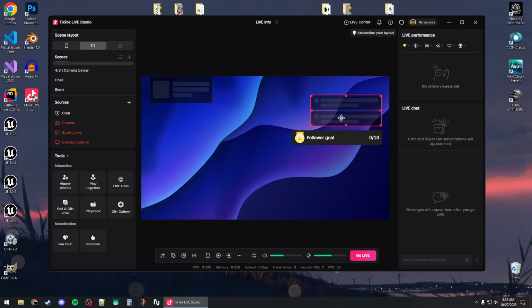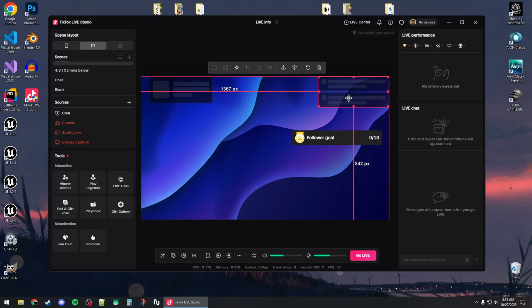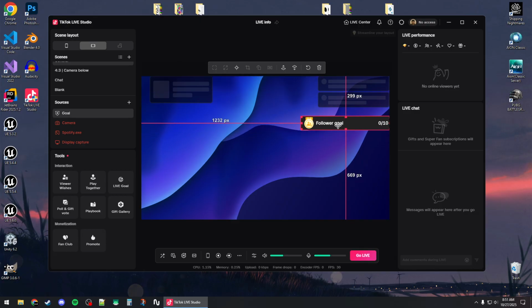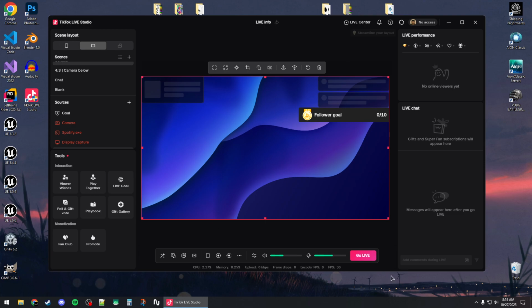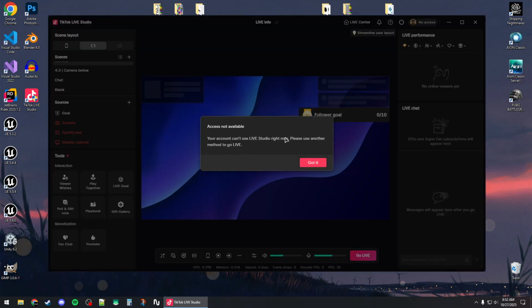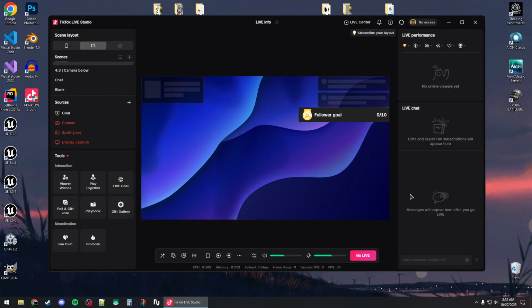You can also add a bunch of stuff such as the notifications for followers and follower goals and stuff like that. And once you're ready, you can basically hit the go live button, and this should basically go live on your TikTok. Of course, you can go live if you meet certain requirements or milestones to be met for you to go live. And that's pretty much it for this video.